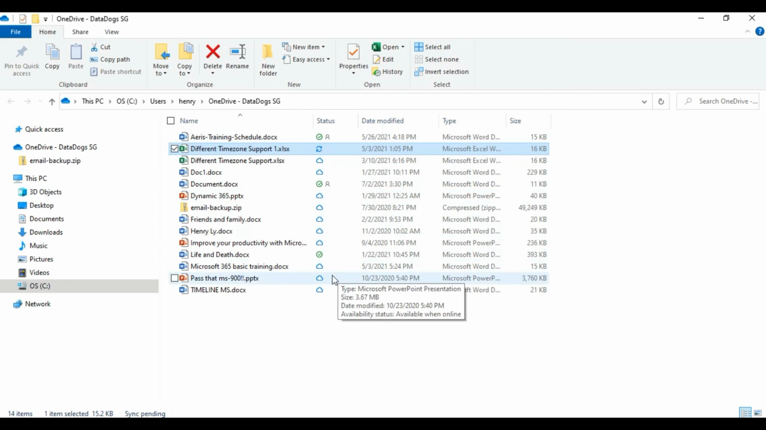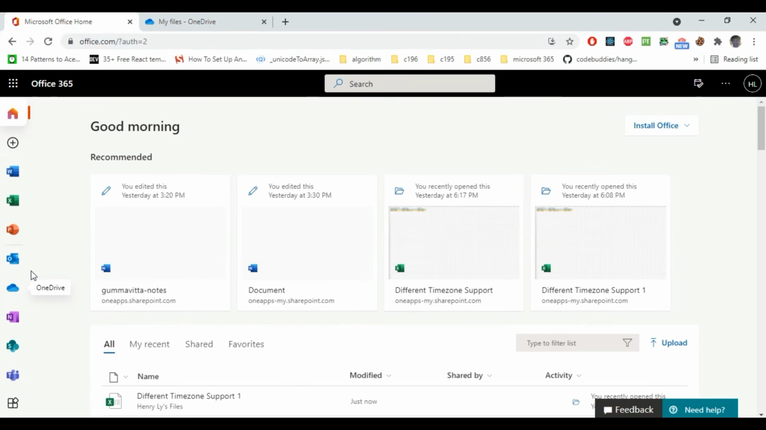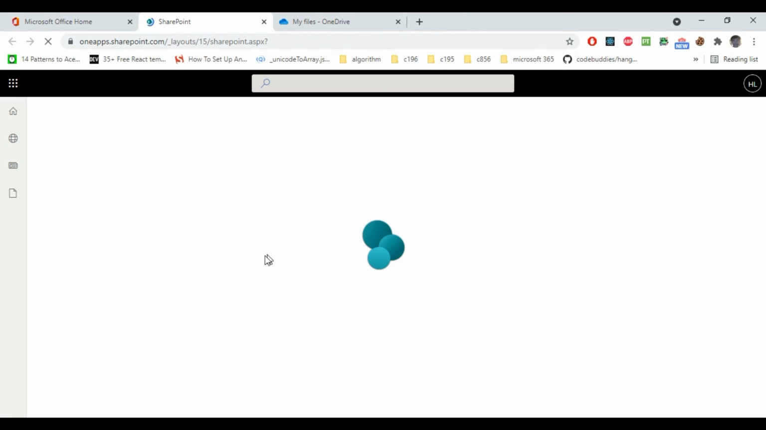Okay, so now that we know how we can sync with our OneDrive, what I want to know is how exactly we can sync our SharePoint files. So I'm going to go back into our Microsoft 365. I'm going to click on SharePoint over here, and I'm going to be using that Microsoft training site that I just recently created.